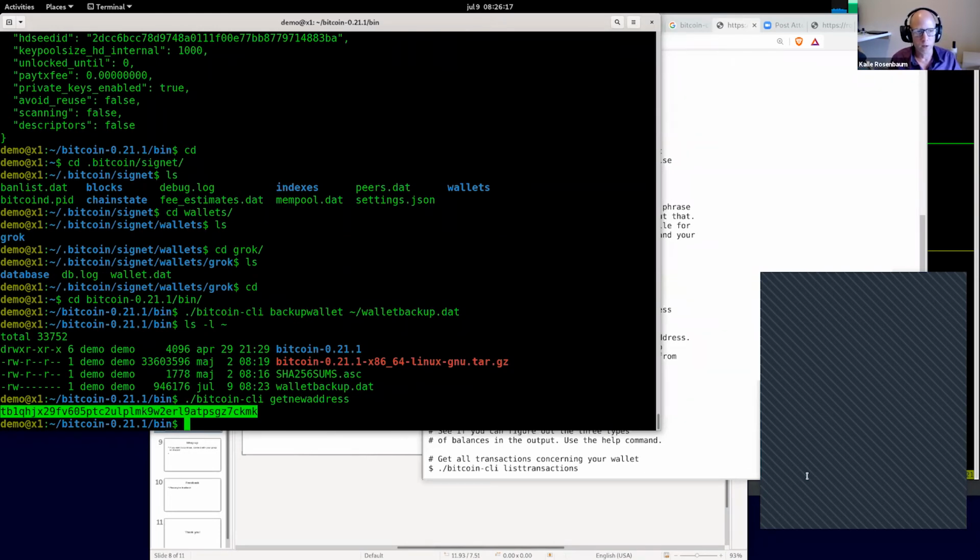With the mnemonic phrase, the only thing you can do is recreate the tree of keys. If you have named keys and accounts and stuff like that, you will lose that when you lose your wallet. So with this kind of backup, you keep the metadata. For example, when the wallet was created is quite good to have at least.